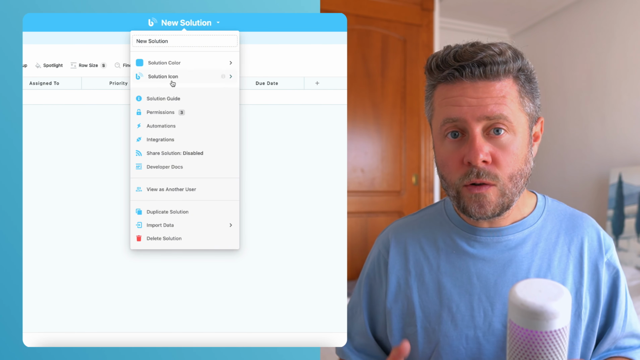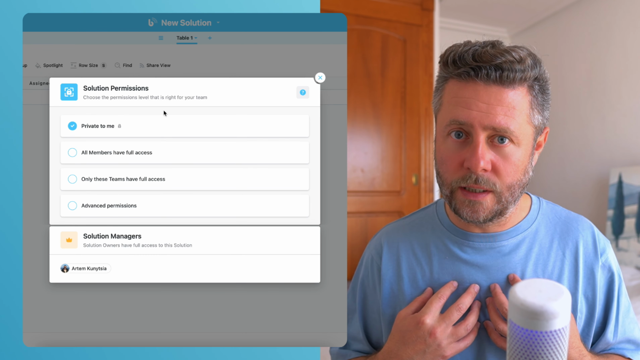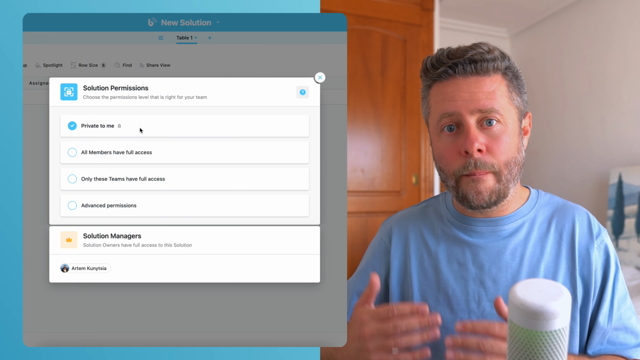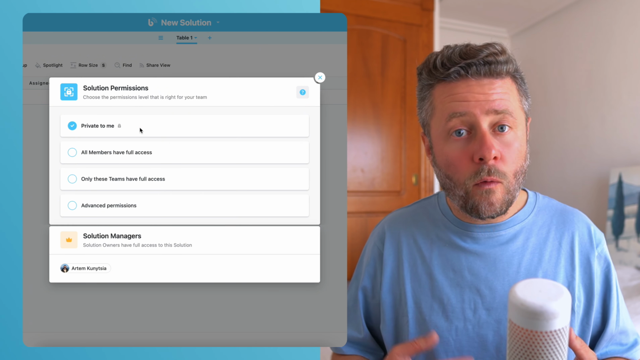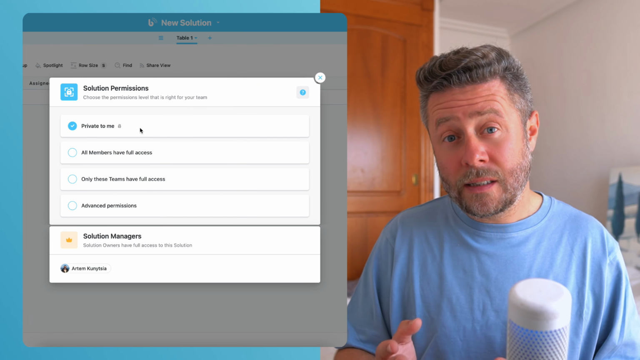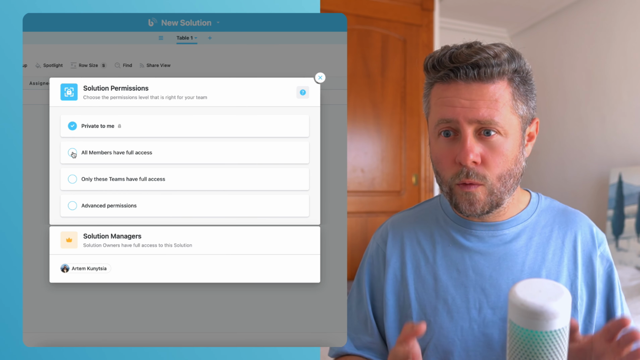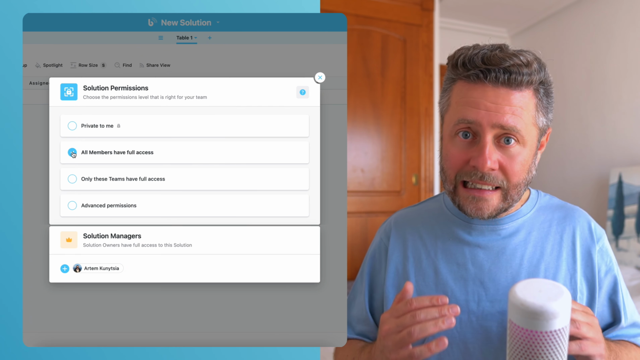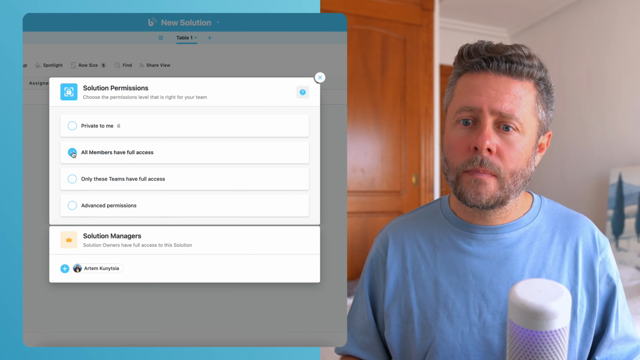Now let's see how we can set up permissions for a specific solution. By default, every new solution is created as private to me. This is to make sure that other members don't see it while I am building it. But when I'm done, of course, I will want to let other people in. And I can do it by simply selecting all members have full access. That's the quickest way to grant access to others and keep things very simple.